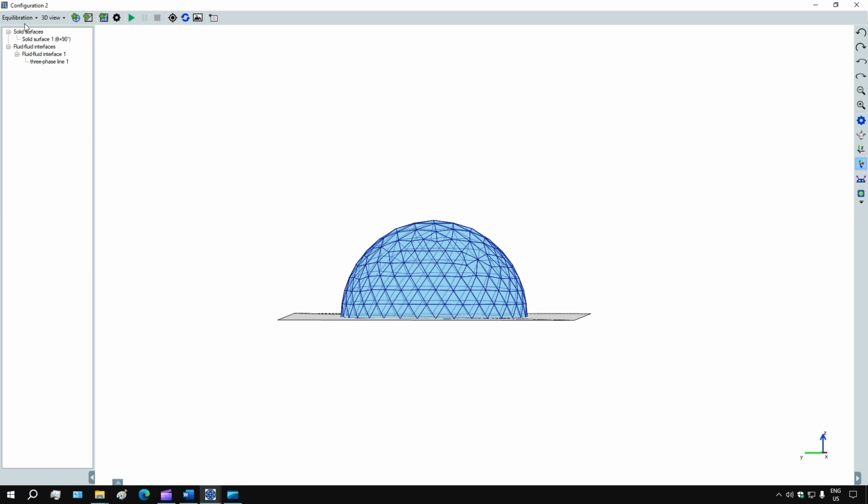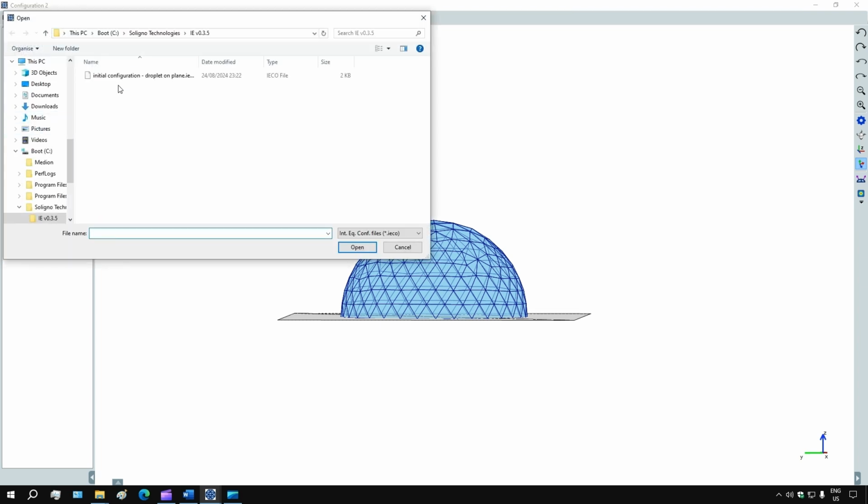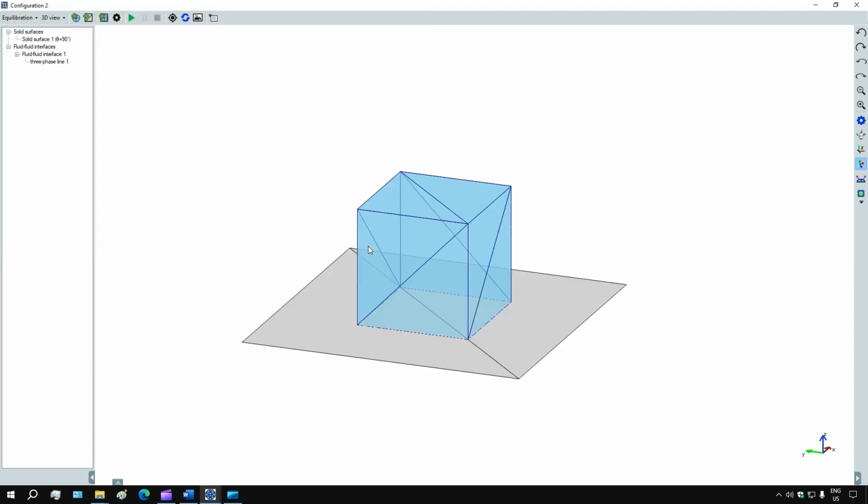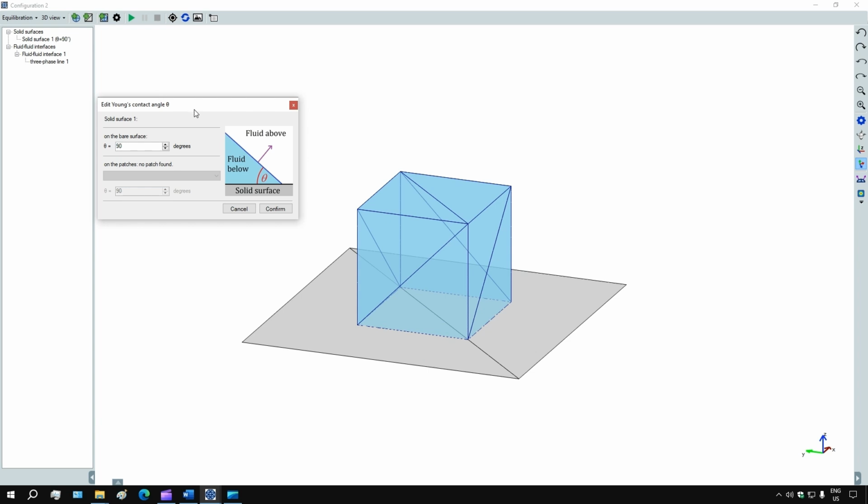Let's first reload the initial configuration that we saved before. Then, in the tree diagram, we right-click the Solid Surfaces node, and then we click the Edit Theta link. Theta is the symbol for Young's contact angle. In this form that was opened, we can edit the value of the Young's contact angle of the solid surface mesh. For example, we set 150 degrees.